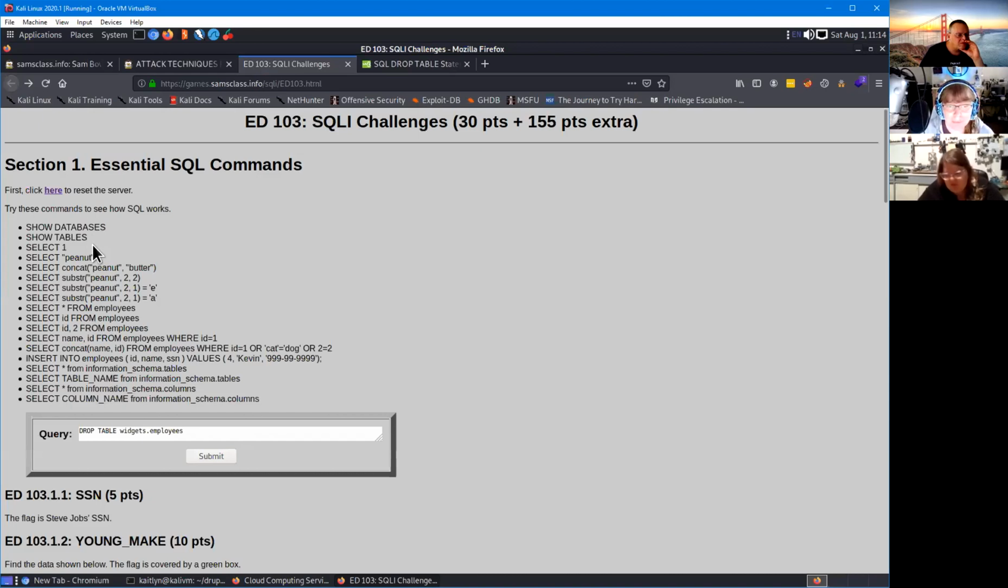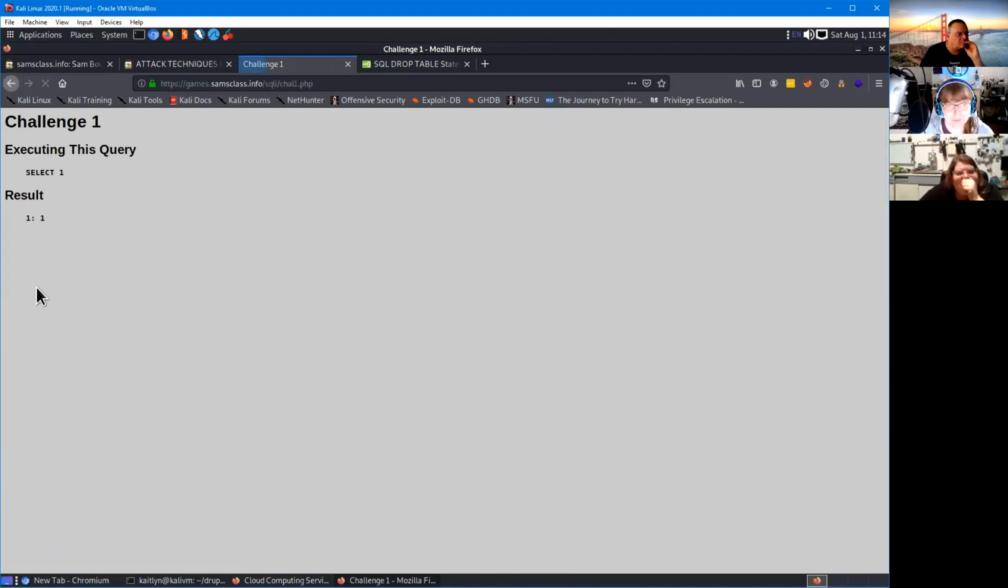So normally what you're doing with the SQL command on a website is gathering data from the database using something called a select statement. And you can run some select statements here, like select 1. What this is going to do is just return the number 1. There we go. Select 1, we get 1 back. That's great.